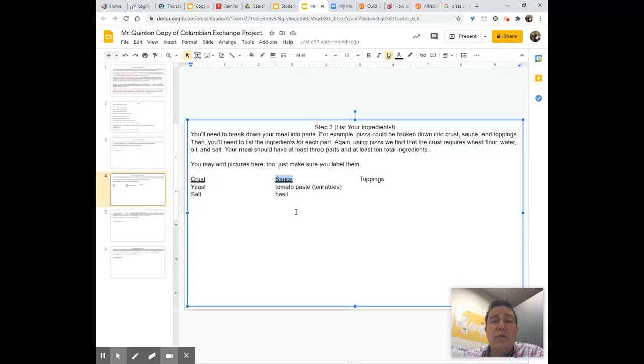Now, in terms of actually getting this onto your exit ticket, because that's the big thing, your exit ticket has to be turned in by 11:59 p.m.